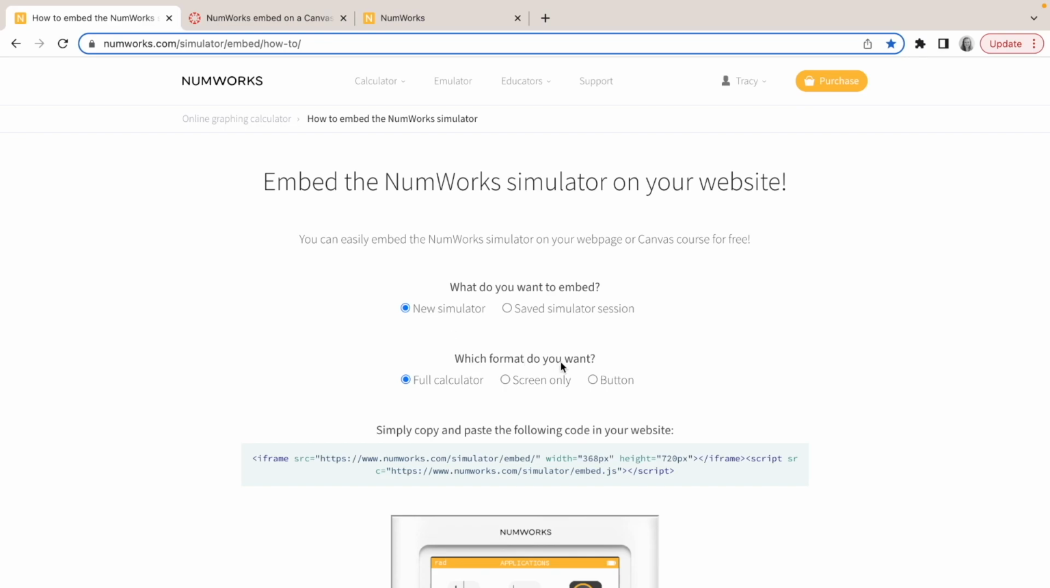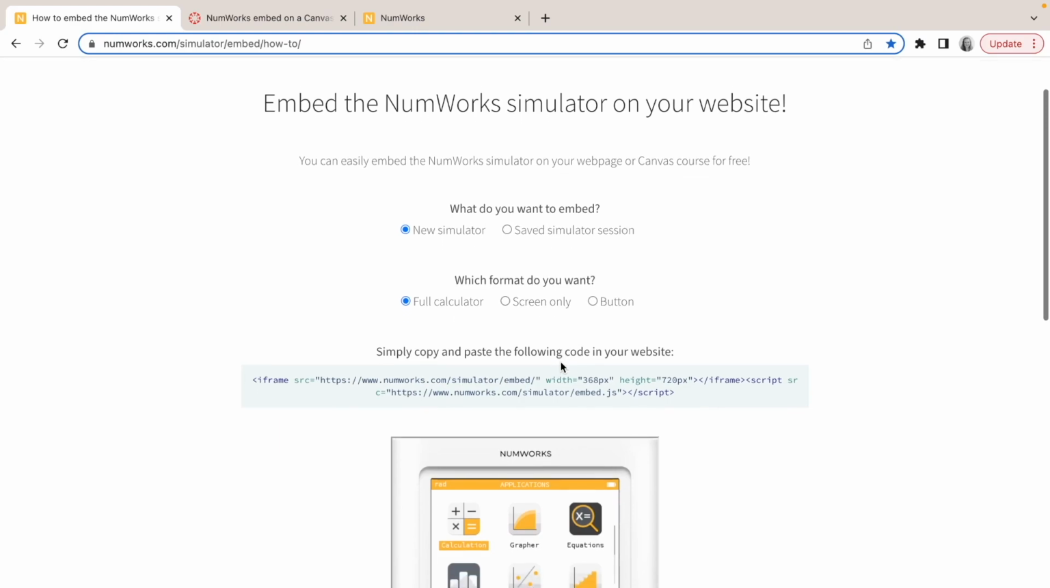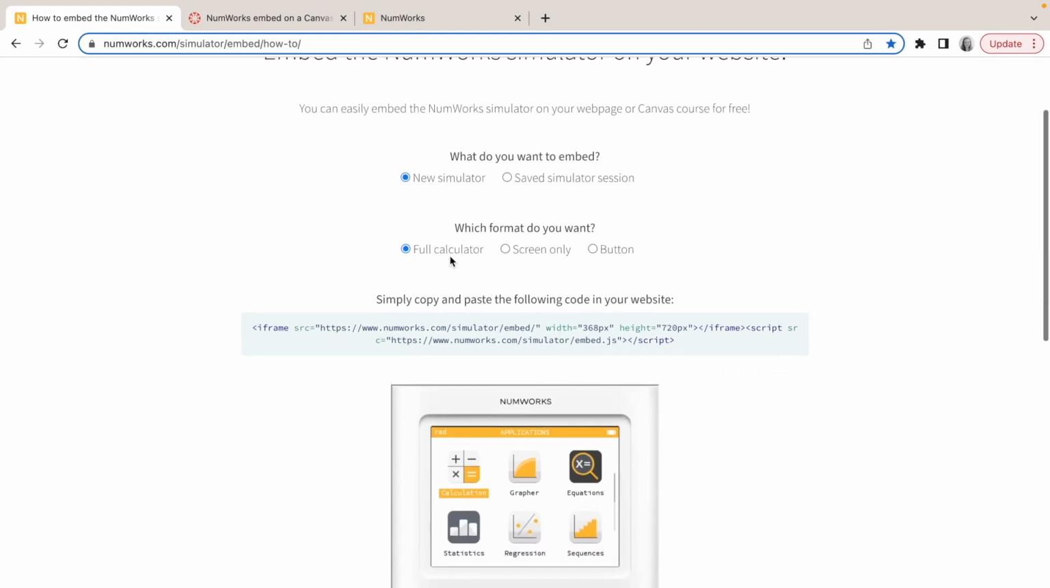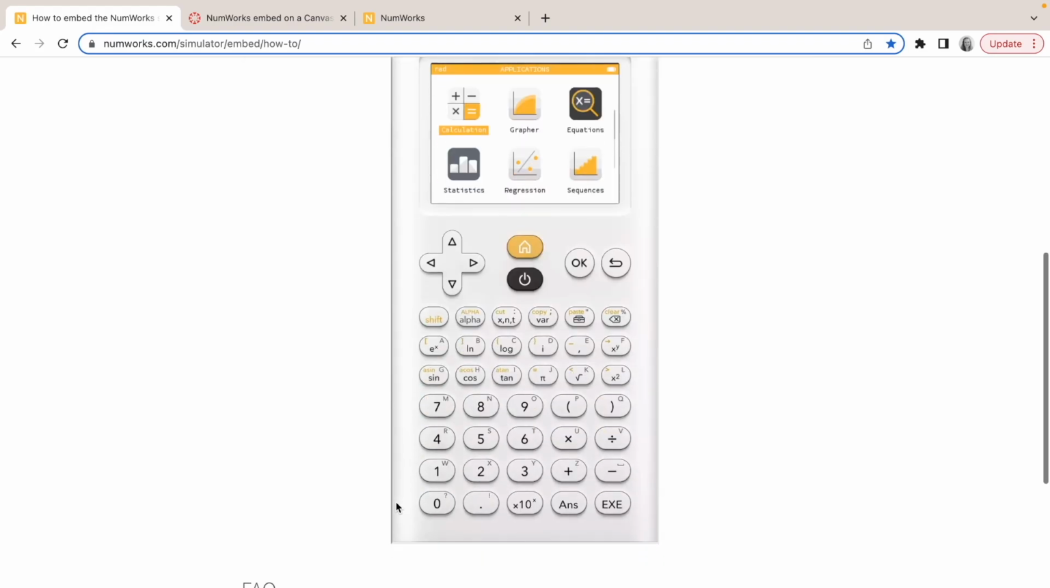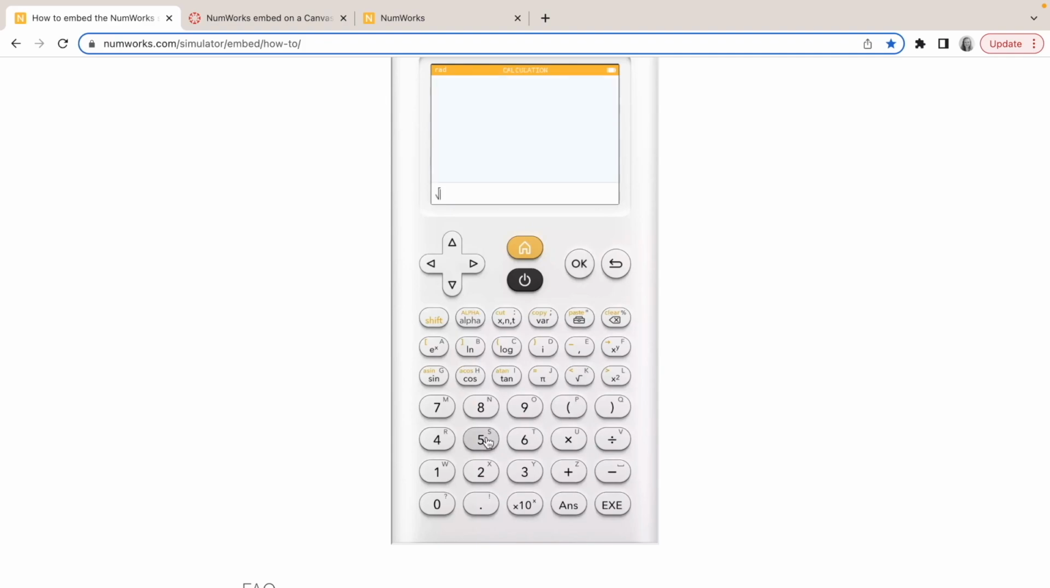Next, you'll want to select what format you'll want the calculator to appear in. Selecting Full Calculator will give your students access to the NumWorks calculator that has all of the normal buttons. For instance, you can type a square root by going into your calculation app and hitting the square root button, followed by the number you'd like to compute, and then execute.